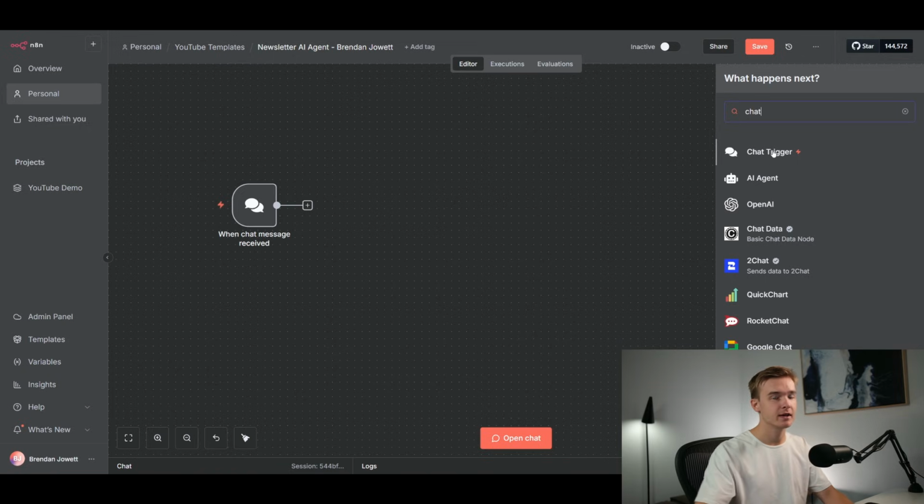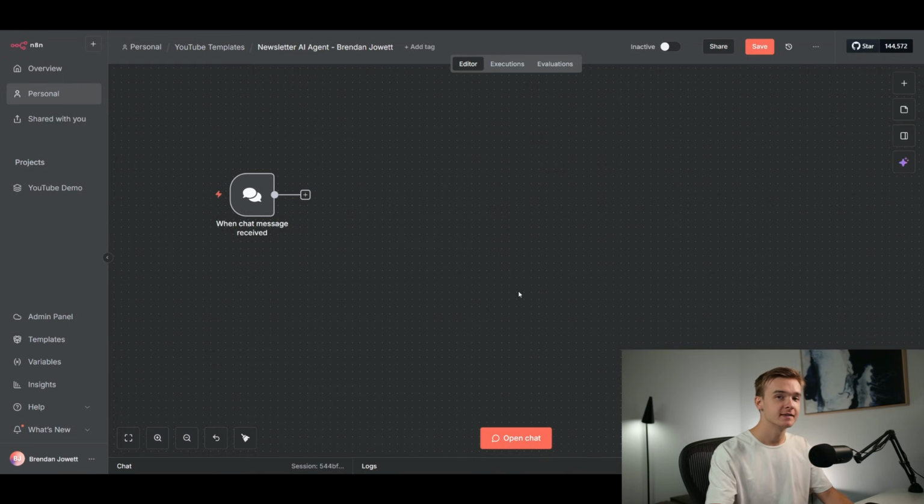You can also integrate something like WhatsApp, something like Telegram, if that is easier for you to actually use this system. But for the purpose of demonstrating it, I'm just going to be using the n8n chat feature. So all that this module does is that it allows us to get the open chat button at the bottom here.